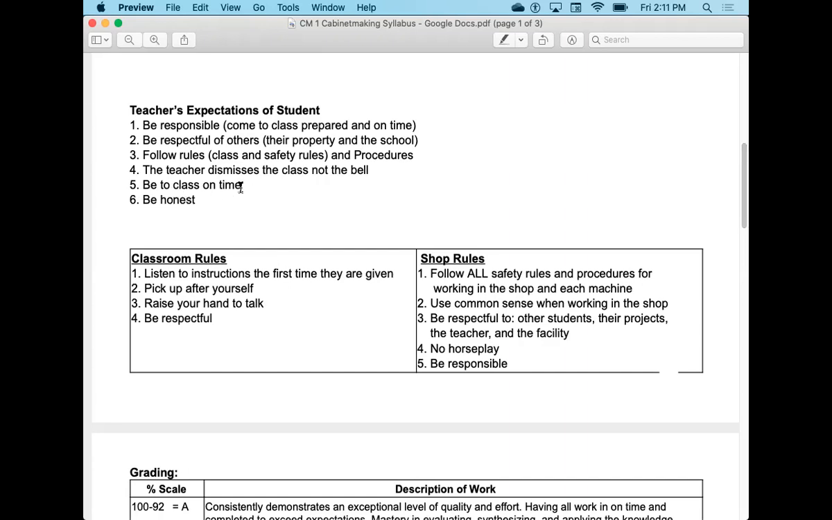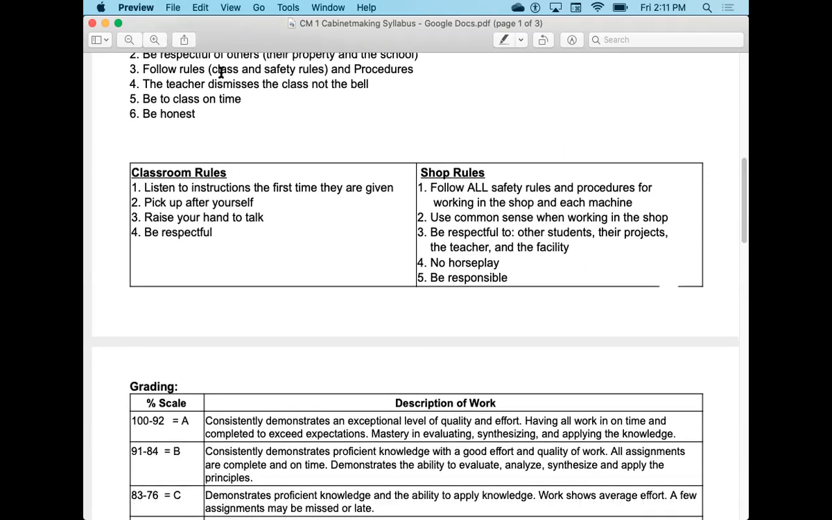Be to class on time and be honest. Okay. If you're honest in your dealings, we should be fine. If something breaks, just let me know and we'll get that fixed.